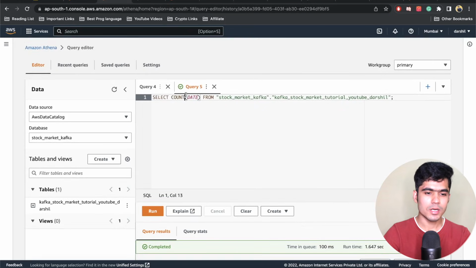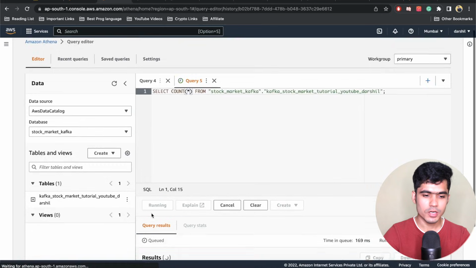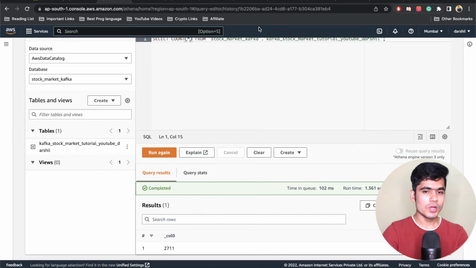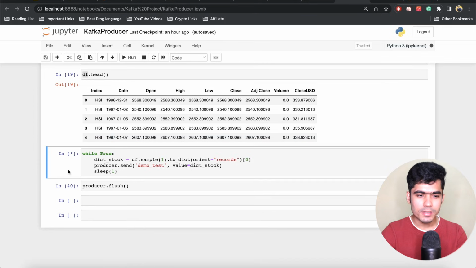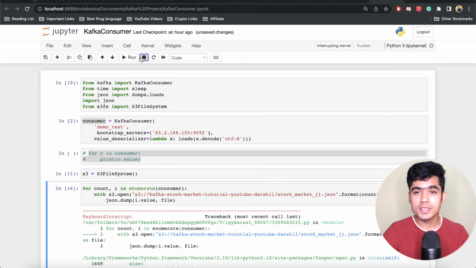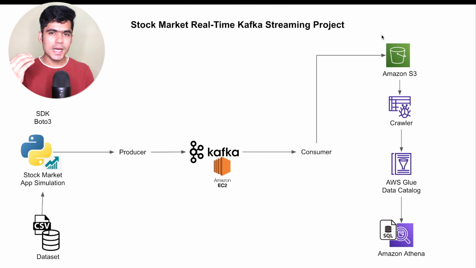So let me do count star again. Let's see how many rows we have now. We have 2600 rows, around 608. If I run this again, 2.7. So I mean, you get the idea, right? What is happening? We are sending data in real time, we are getting data in real time, and we are able to query this data in real time.